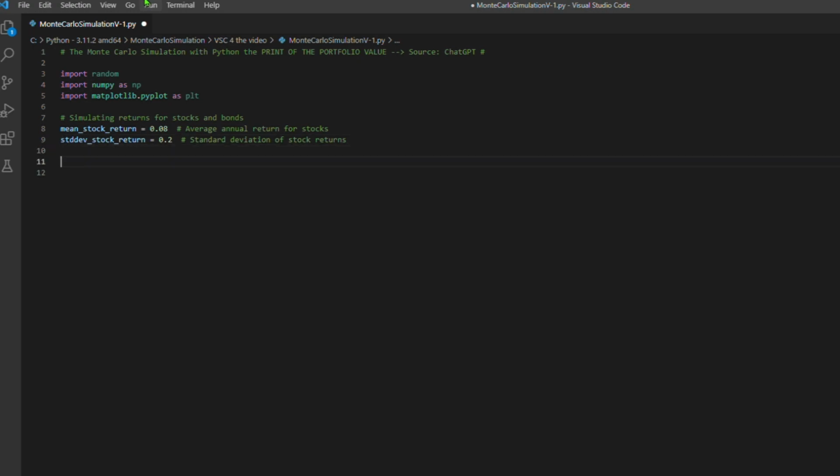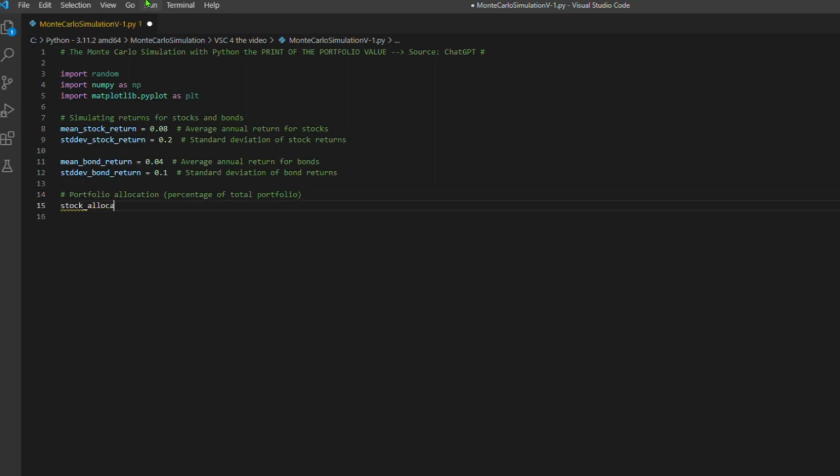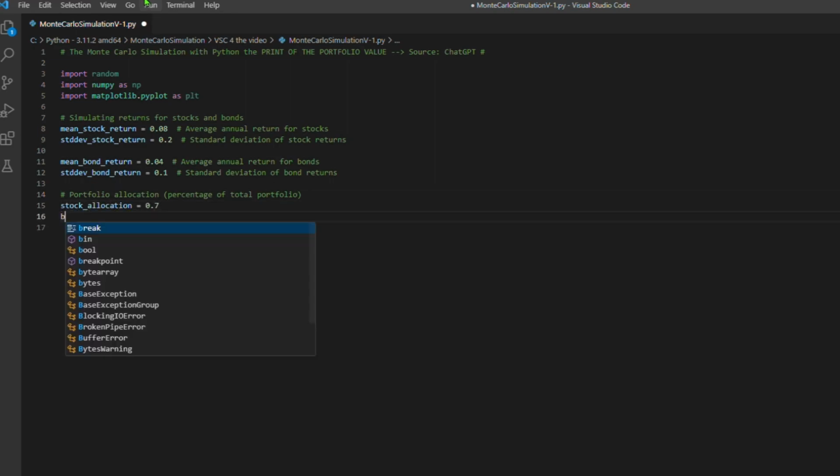mean_stock_return and stdev_stock_return. These represent the average annual return and standard deviation of returns for stocks. In our example, mean_stock_return equals 0.08, and stdev_stock_return equals 0.2. mean_bond_return and stdev_bond_return. These represent the average annual return and standard deviation of returns for bonds. In our example, mean_bond_return equals 0.04, and stdev_bond_return equals 0.1.